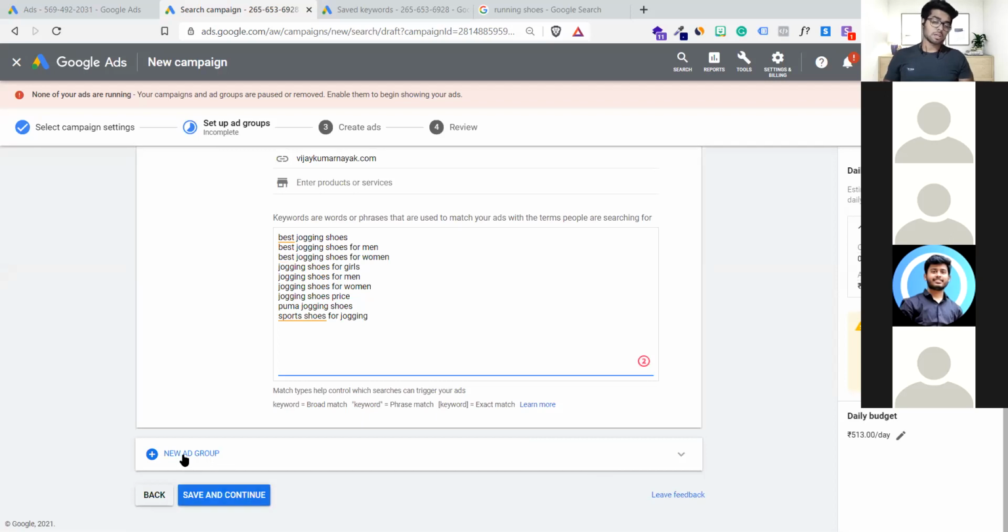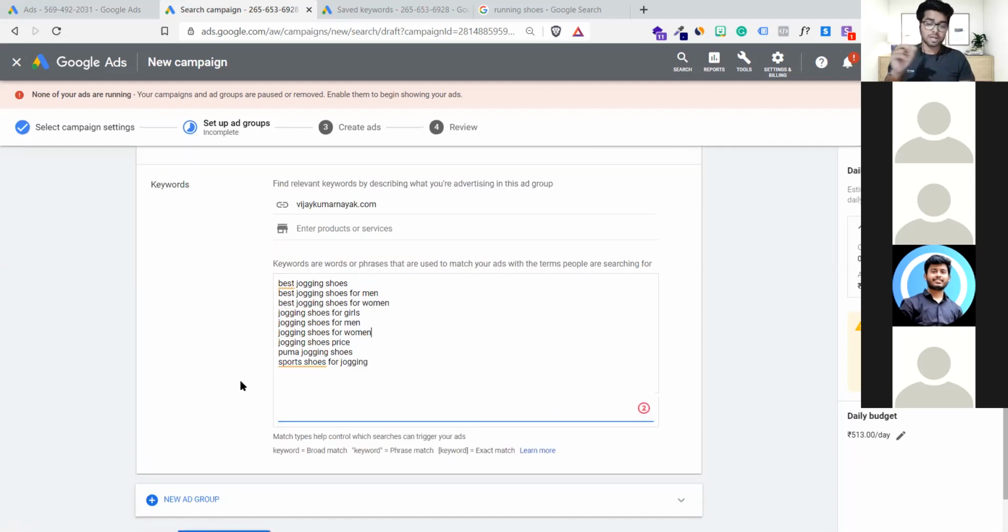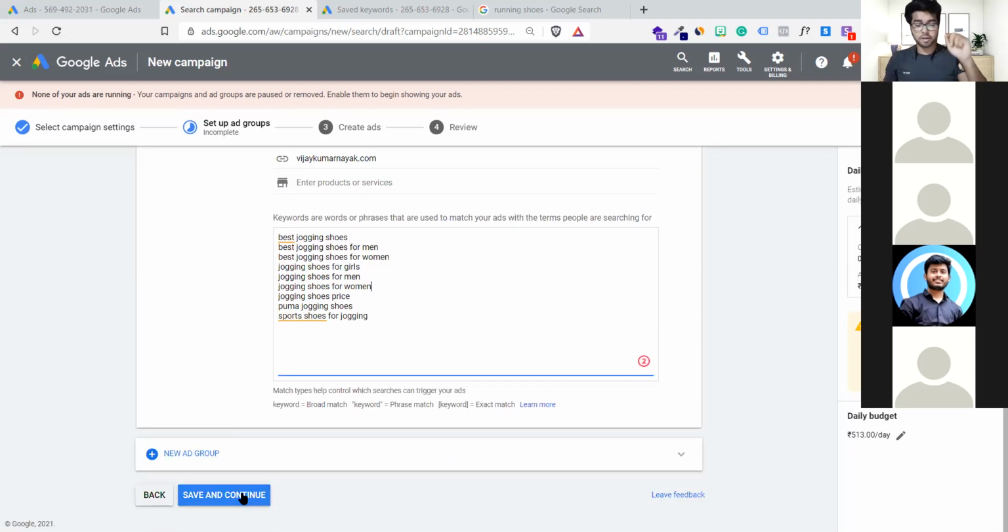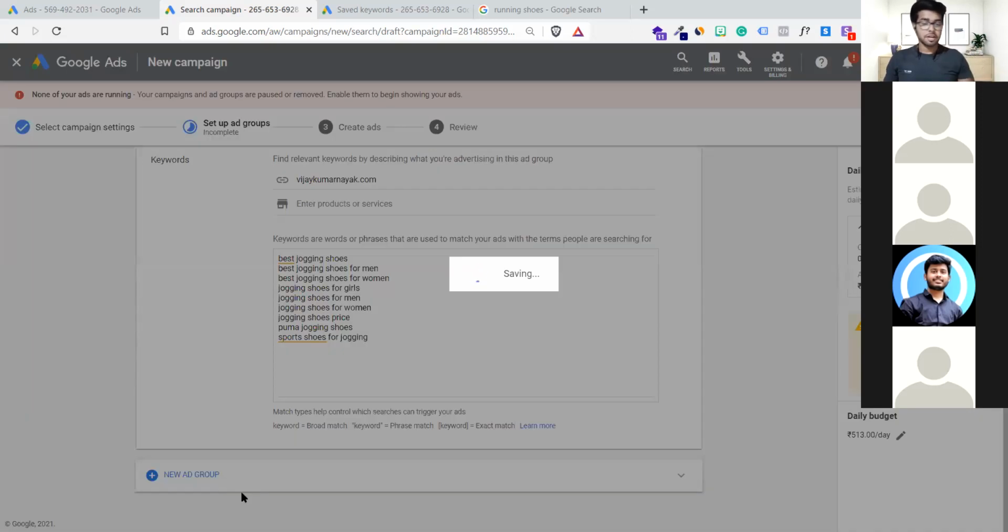Suppose I want to create one ad group for jogging people, and another ad group for those people who are into running shoes. They are different, so I can create it right here. It's a side by side process, but as of now I'm just catering to one type of audience, which is for jogging. So I'm going to click on save and continue.